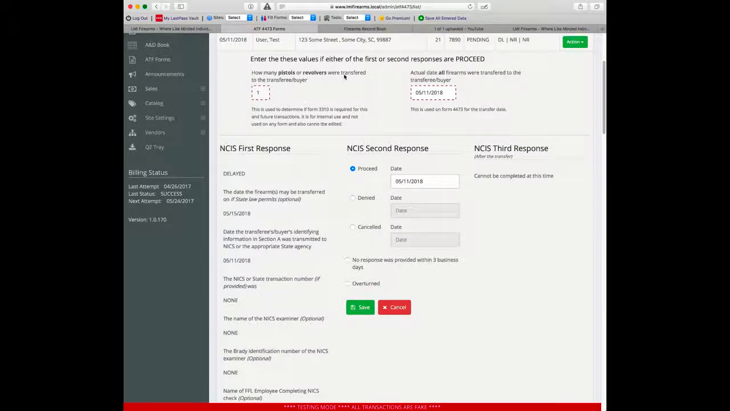Now, understand, this isn't part of the 4473. This is just used to determine if a 3310 is required for this in future transactions, right? So it's for internal use only and not used on any form, and also cannot be edited, and I got a typo there and I need to fix that. And I fixed it, but I'm not going to refresh. All right, so we've got our number of handguns, pistols, revolvers, and the date we transferred. It's proceed, we got the date, and we save it.